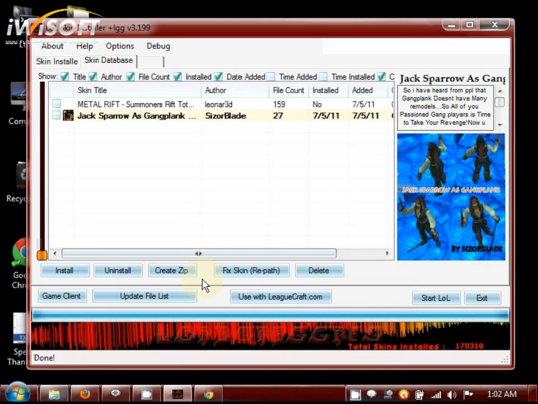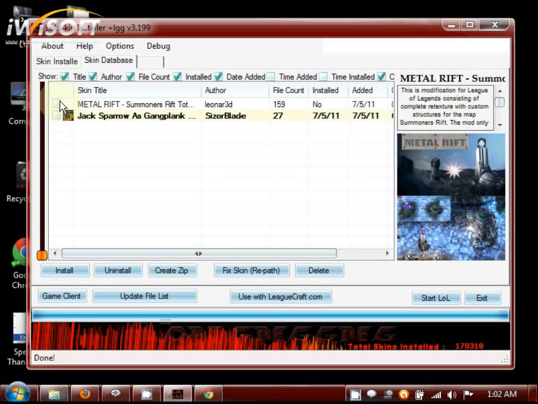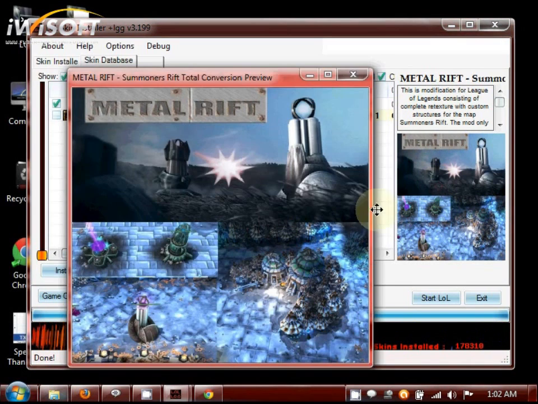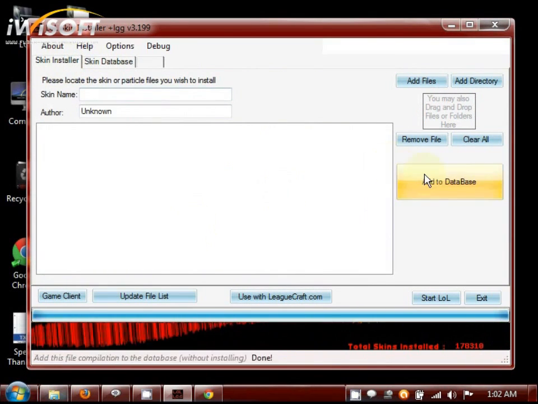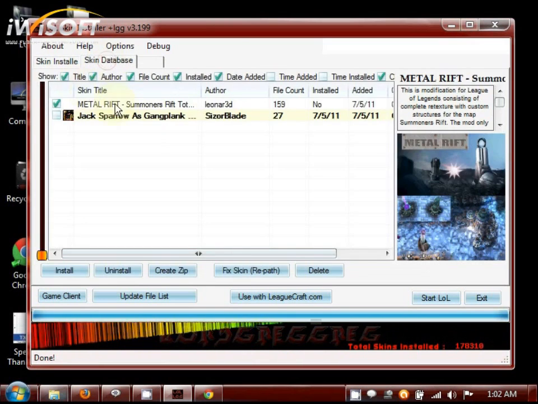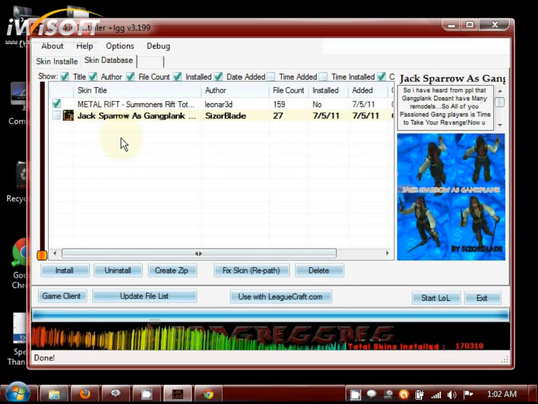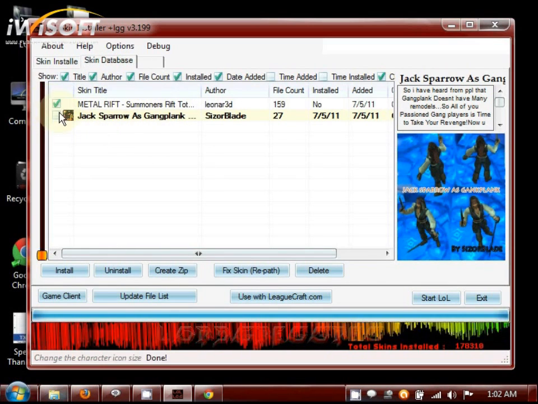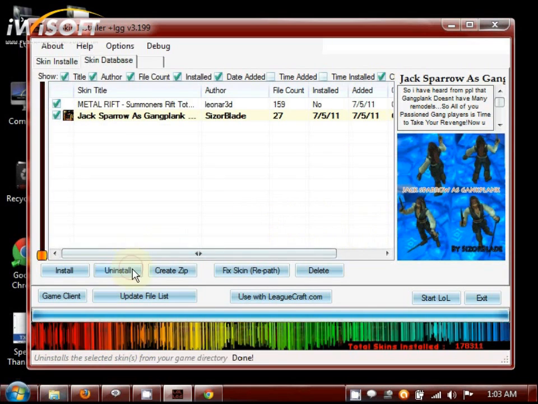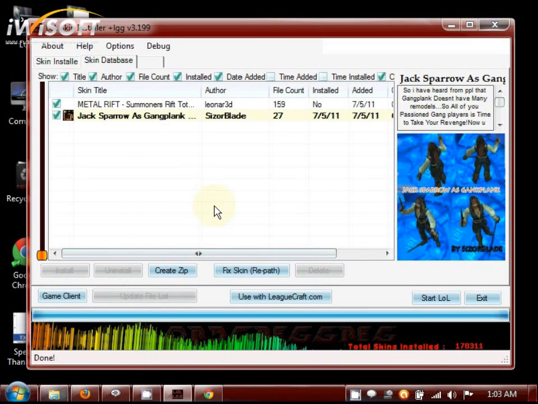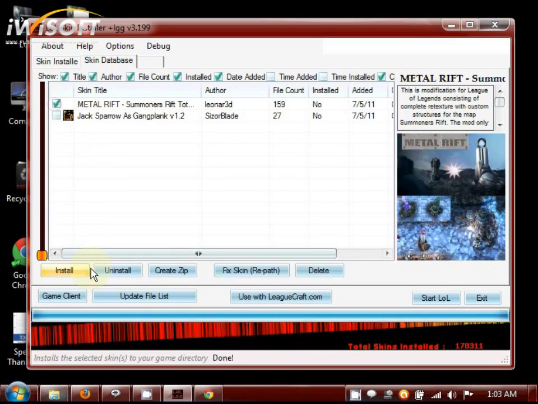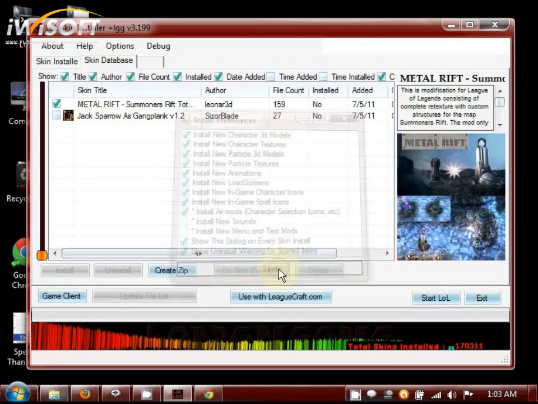Alright. It says it's completely finished, and now you'll see it over in our list right over here, Metal Rift right there, and its preview image and everything as well. So over here, this tab is used where you can drag and drop files that you've downloaded manually to install them if you don't use the web way. This is the actual database list, which contains a list of all the skins that you can install or uninstall. So for Jack Sparrow, if we don't want him to look like Jack anymore, we can just hit the uninstall button, and it will uninstall it for us. This program keeps a backup of all your files, so it can do this easily. So we'll go ahead and install Metal Rift right now, and we'll test that one out.